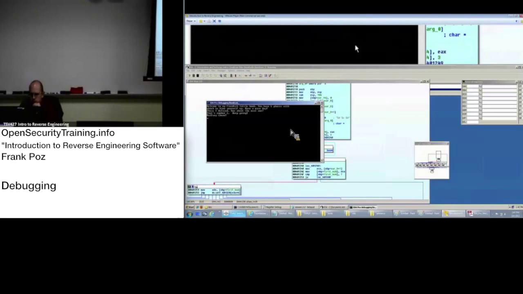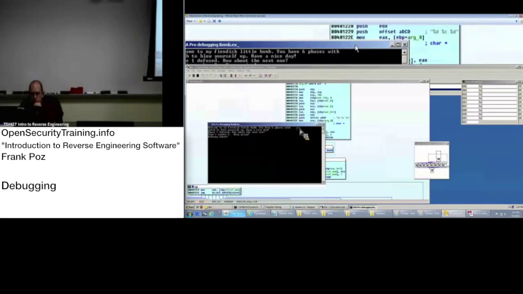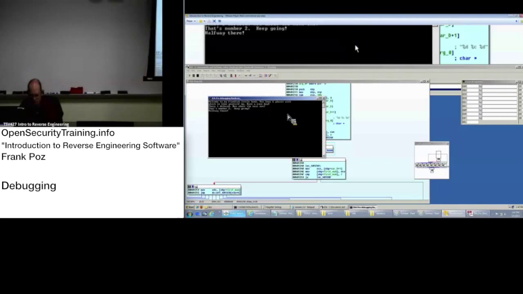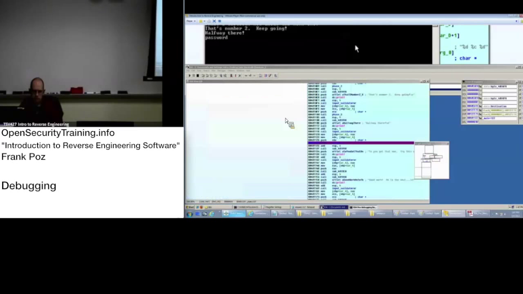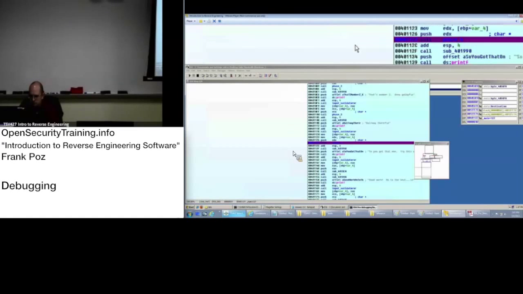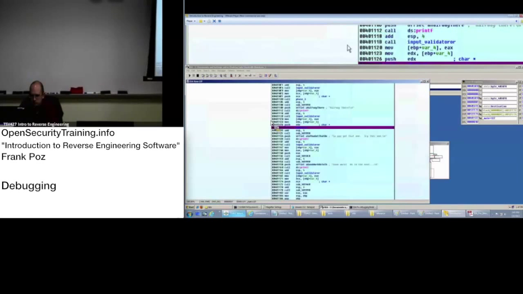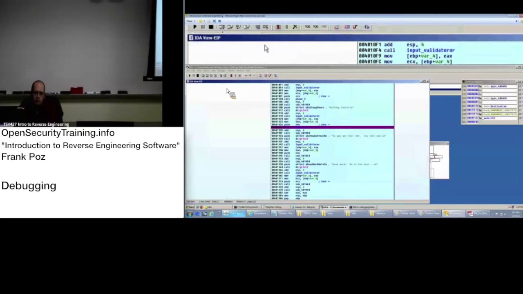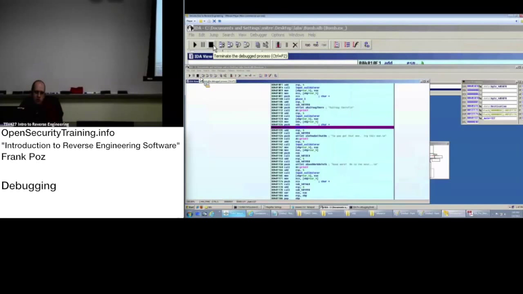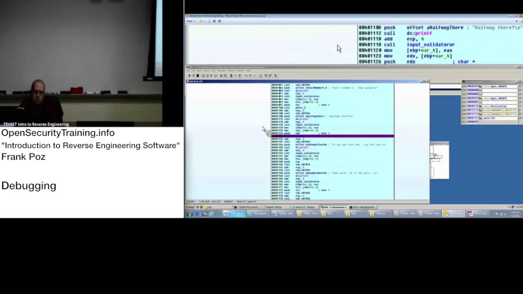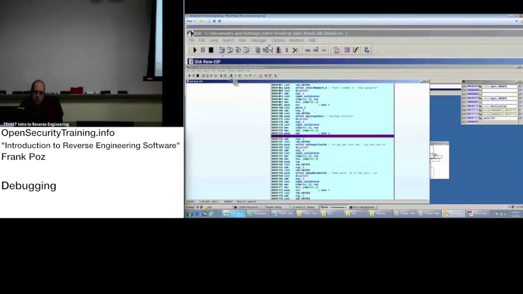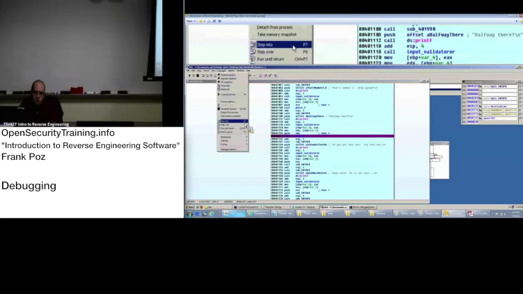Oh, I guess I didn't put my, there we go. So like that. The idea with this is I just want to give you guys some hands-on with using the debugger and how to step into versus step over. Remember those shortcuts, F7, F8, into versus over.